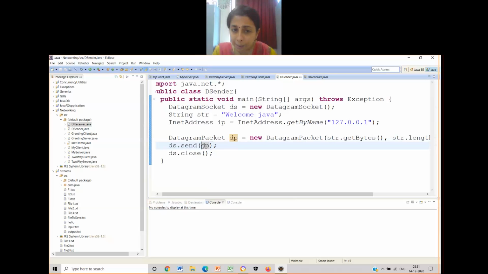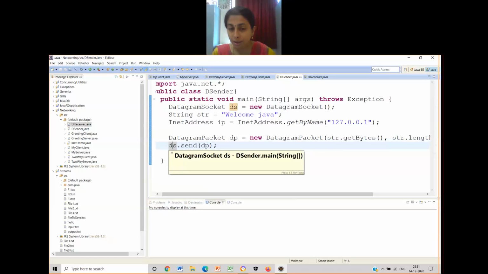You have to understand it like this. I'm trying to send the datagram packet using what? The socket. That's why datagram socket dot send of datagram packet. This is how you have to understand it.